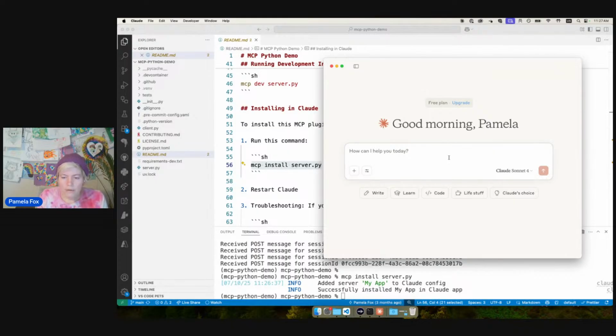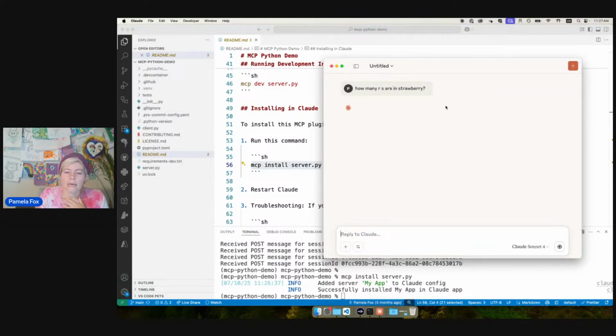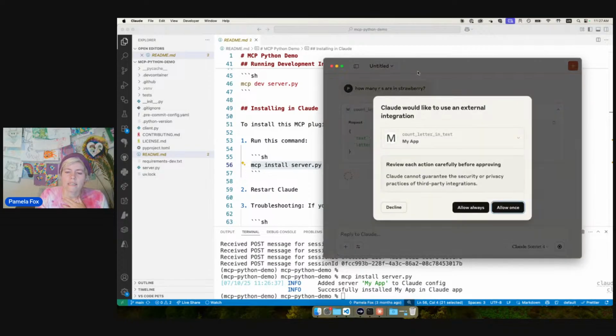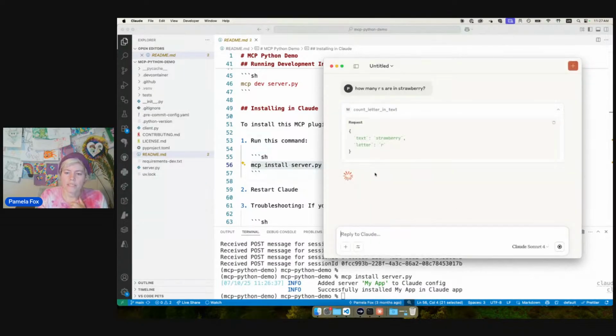And so then we can say, okay, well, how many R's are in strawberry, right? And we know that LLMs are not very good at answering that question. But luckily, it has a tool it can use. So it says Claude would like to use an external integration. And it says, here's the tool. And we can say allow always or allow once. So I'll allow that one always.